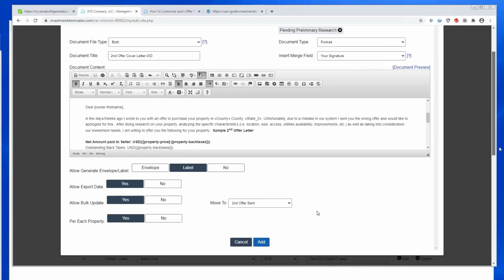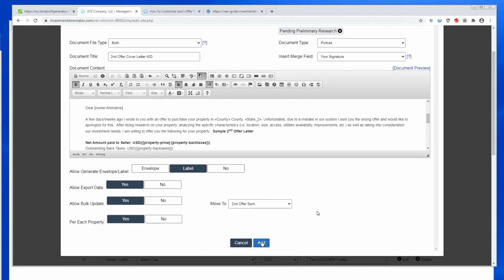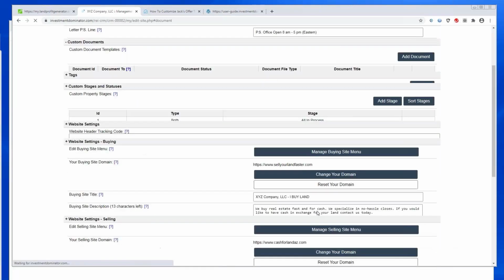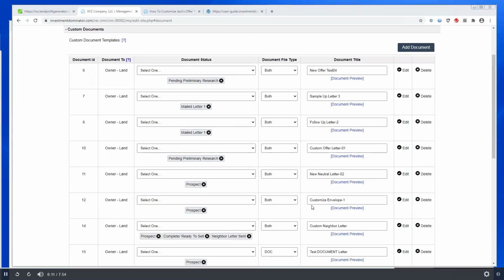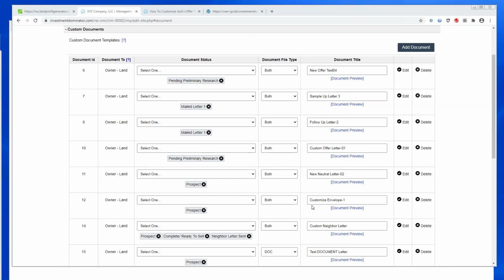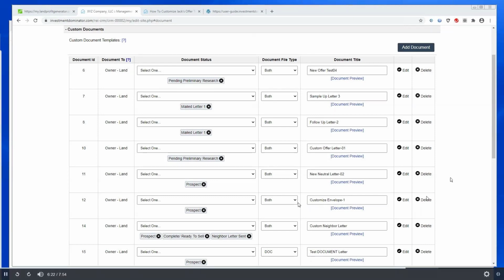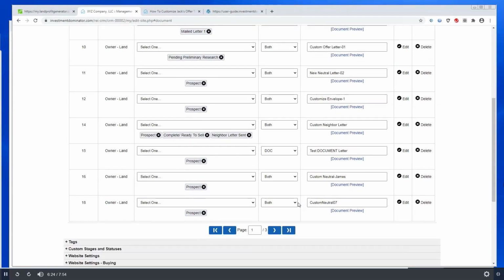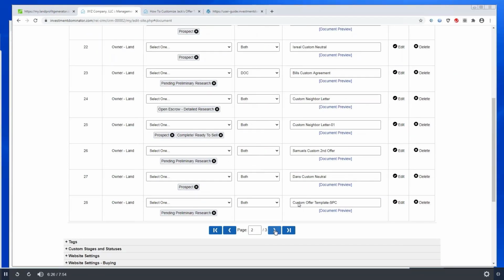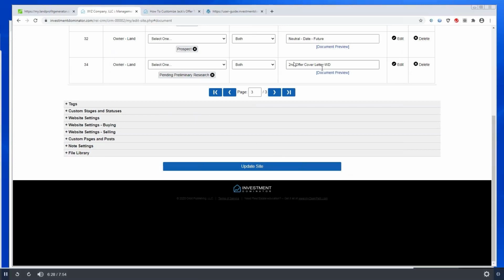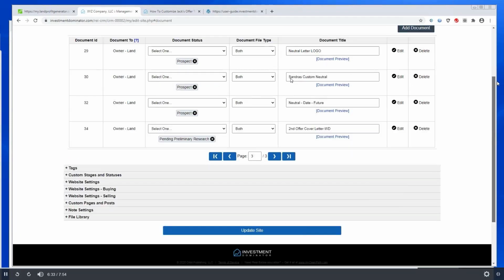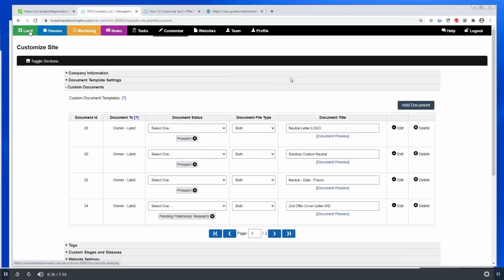And then I'm going to now add this document. This is a new custom document. And after I add this document, you'll see as I scroll down, and I'm on the very last page, the way Investment Dominator works, it always creates your documents and puts it at the very end of your list of custom documents. So there it is right there, my second offer cover letter, right?